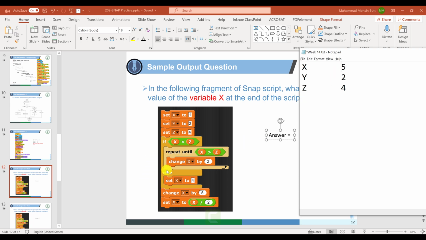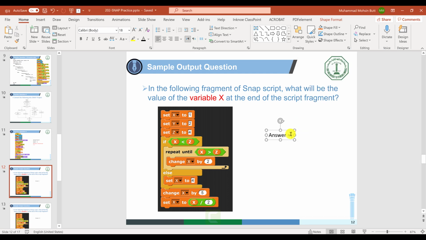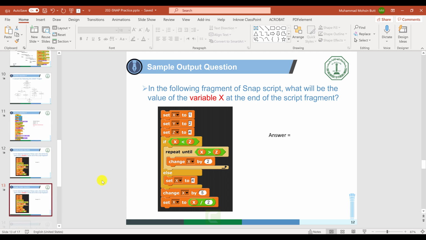So when I get out of the if-else block, it says change x by 5. That means add more 5 to the value of variable x. So 5 plus 5, it will become 10. And then it says set x to x divided by 2. So if I divide this 10 by 2, I will get the answer 5. So the new value of variable x is 5. So the final answer of the variable x here will be 5.